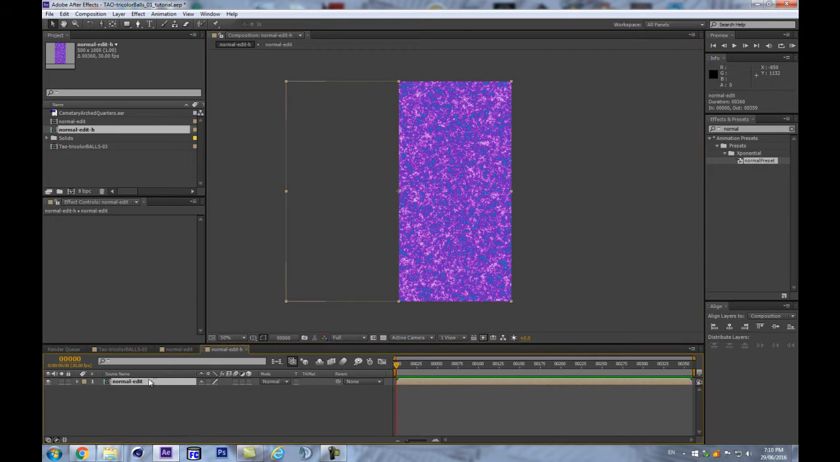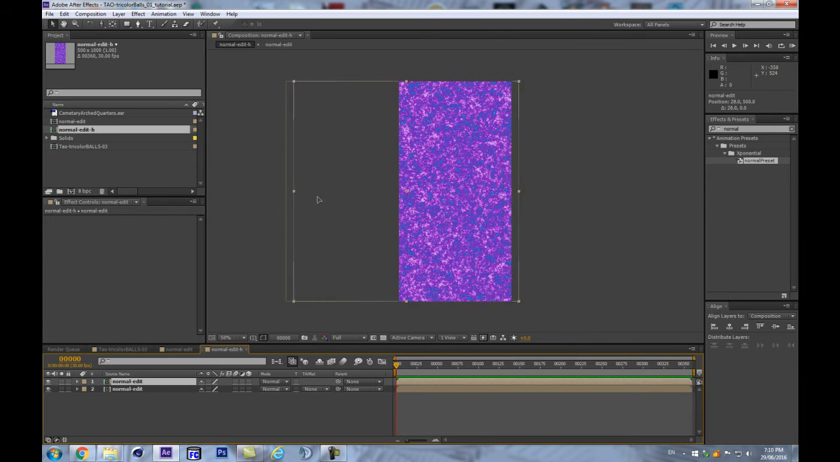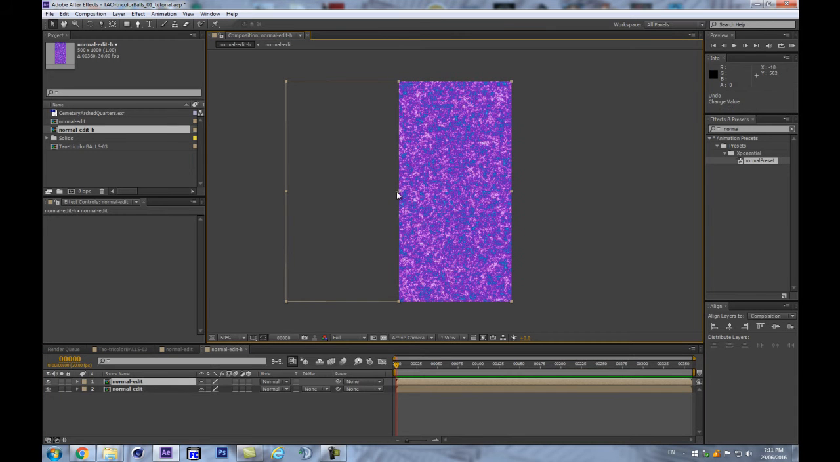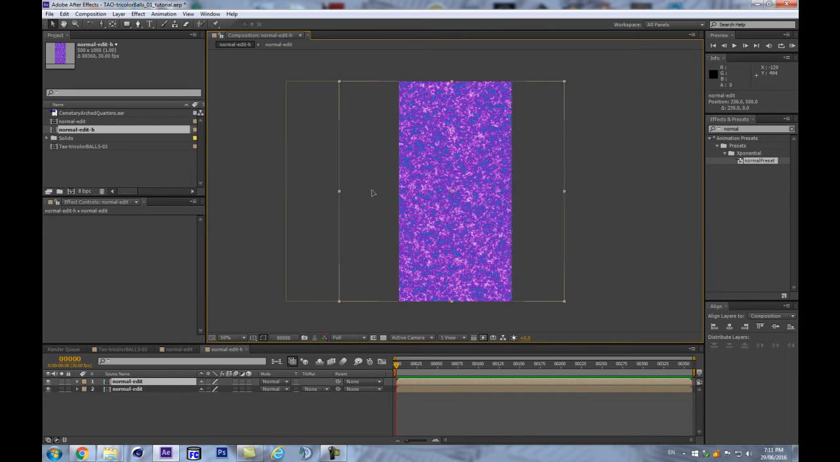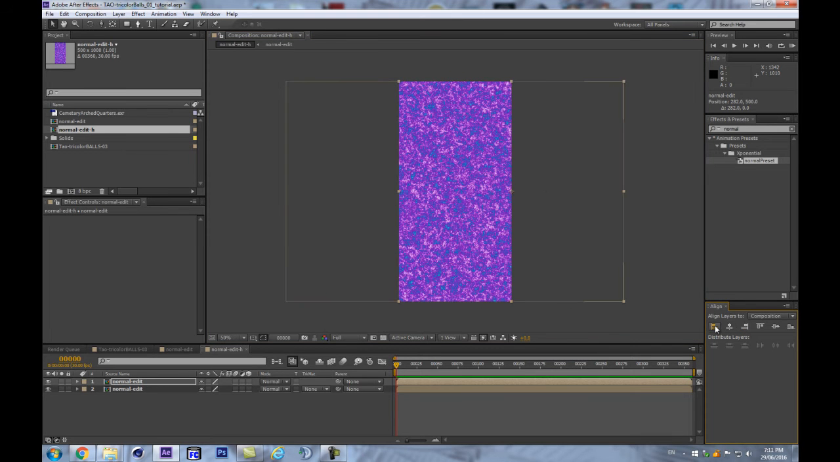So we can simply assume that it's okay to press Control D to duplicate this comp, and let's bring this over here. So our middle part here is going to connect to the other tip. We can simply align it like that. So this point that was there is now there.